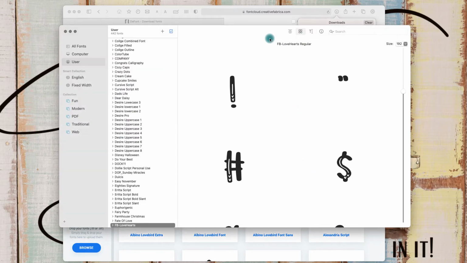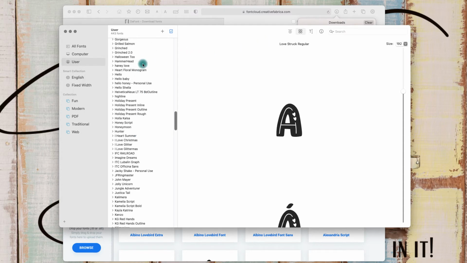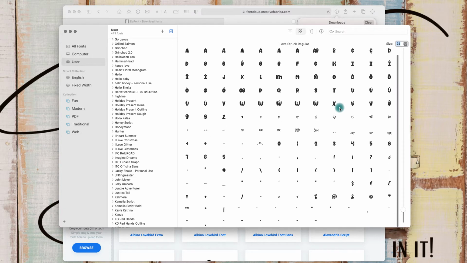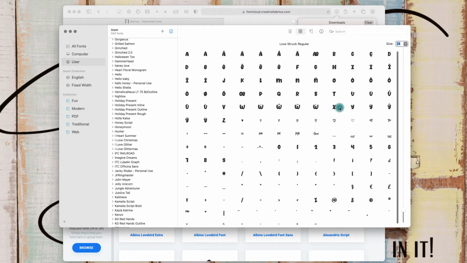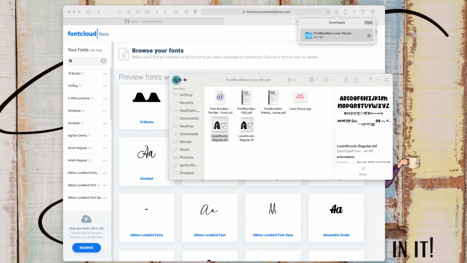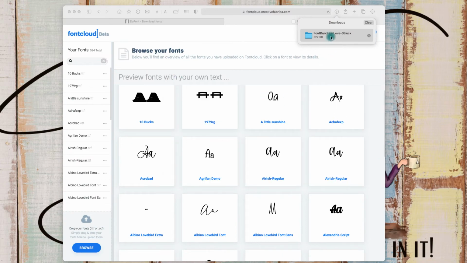And then mine's going to open up on my Mac in my Font Book, and it's going to add it. And I'm just going to give it a second. There we go. And now here is my Love Struck font. And on my Mac, I can adjust my sizes how I want it to be. Okay. And I can see all of my glyphs. That's going to be important later. So I'm just going to minimize this for right now. I can close that. Oops, actually, I wanted to open that.